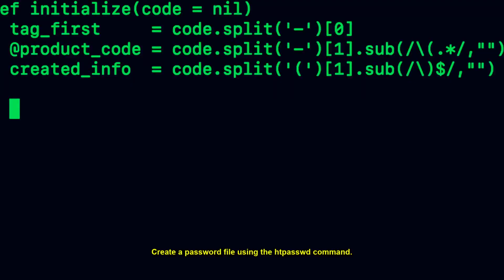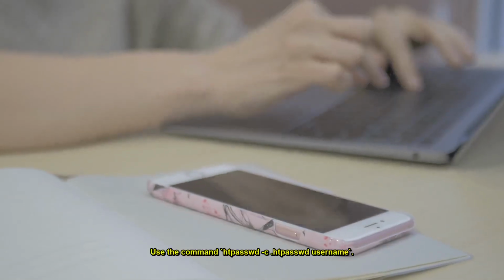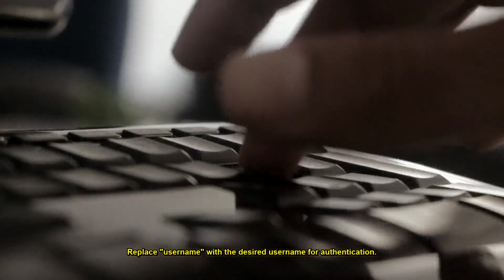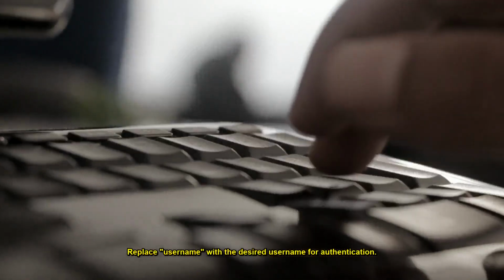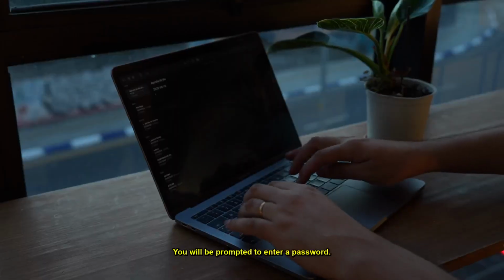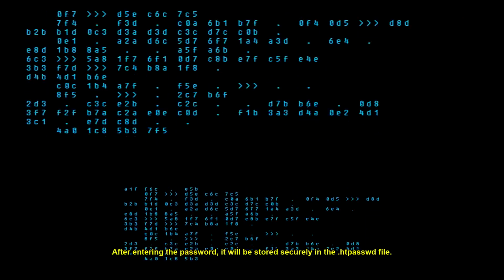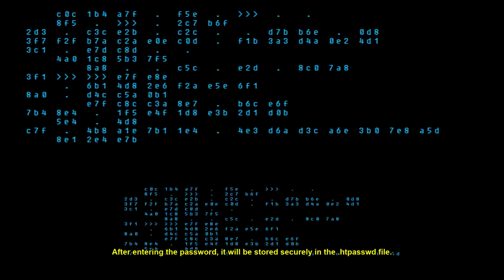Create a password file using the htpasswd command. Use the command htpasswd -c .htpasswd username. Replace username with the desired username for authentication. You will be prompted to enter a password. After entering the password, it will be stored securely in the .htpasswd file.